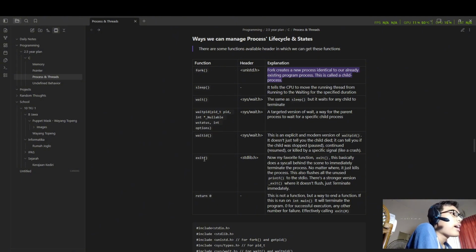We'll see later. Exit is basically my favorite function because it is basically a system call. That's why it's put in the standard library. Exit does a system call behind the scenes to immediately terminate the process. No matter where, it just kills the process. This also flushes all the unused printf to the standard input output. There's a stronger version, _exit, where it doesn't flush, just terminates immediately.